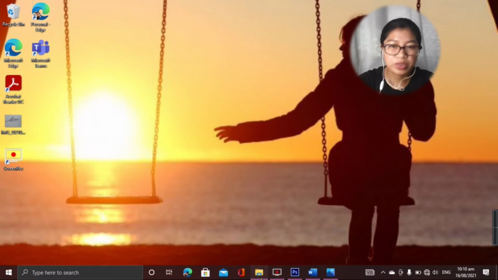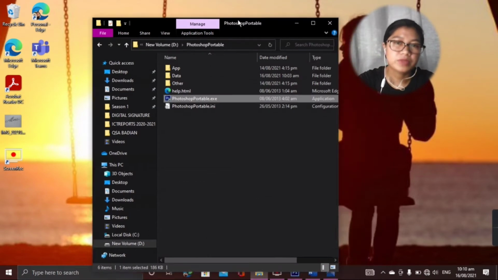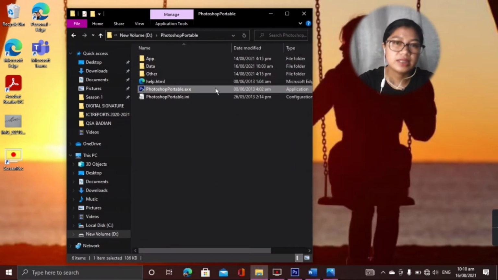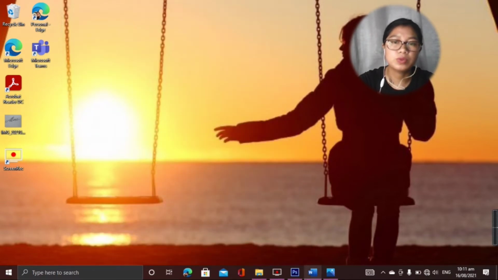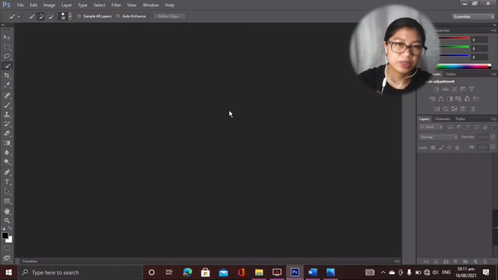So we need to open our app. I saved it on my drive D. Just click on this portable app and then it will look like this when it's open.